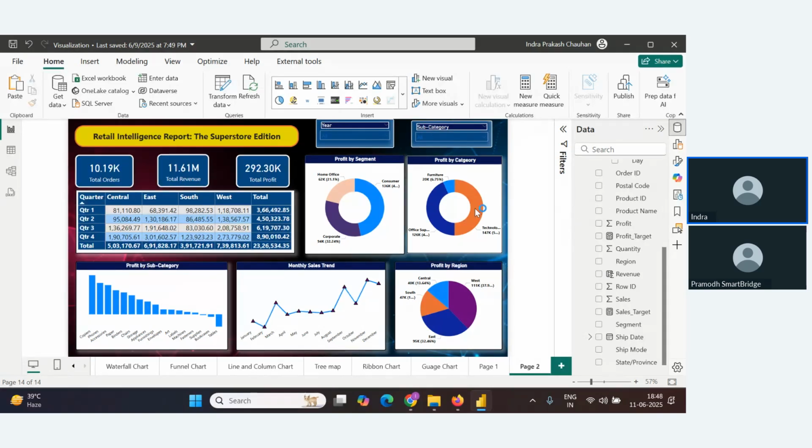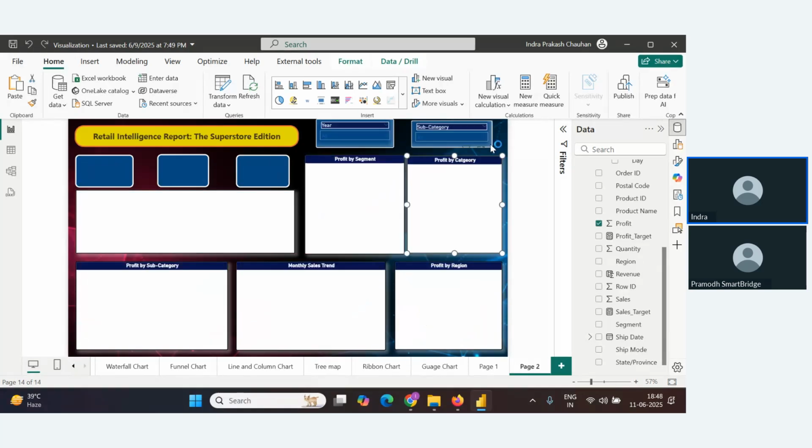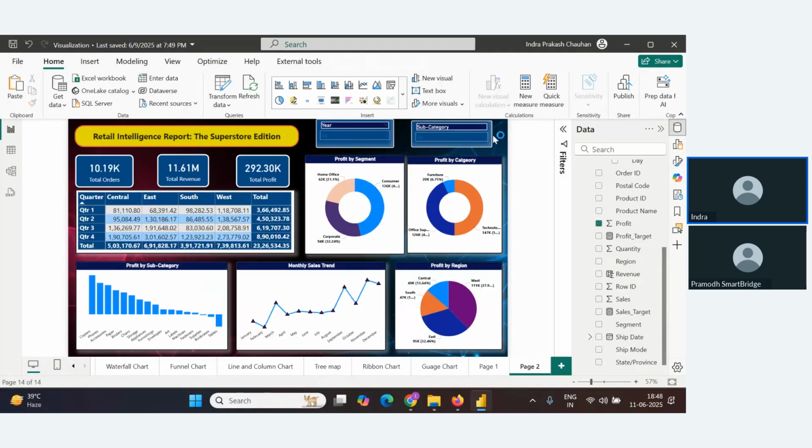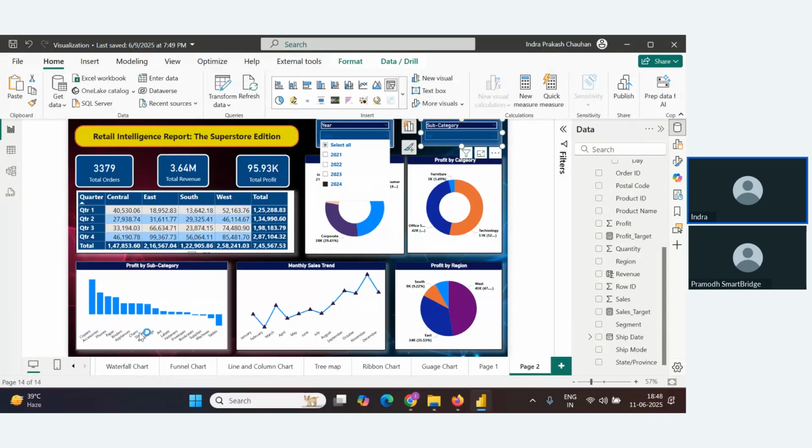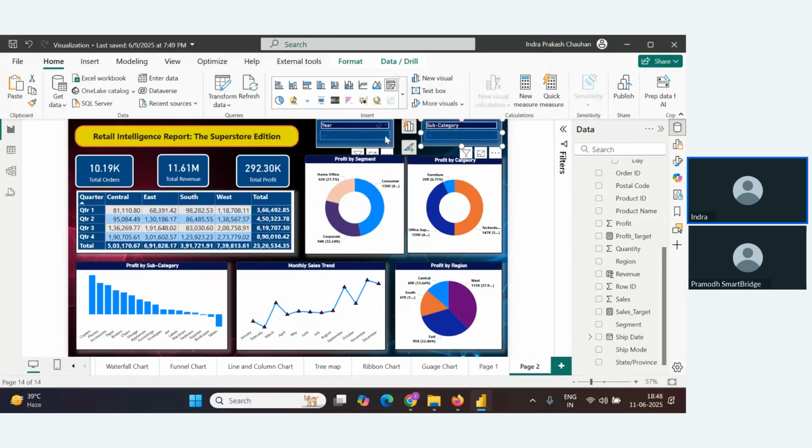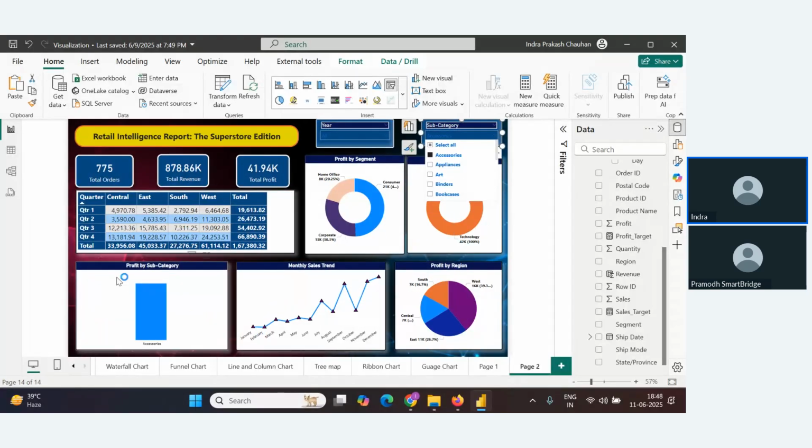Okay. If you see, guys, I can say this report is interactive. Why I'm saying this? Because if you now select any specific year from here, let's say I select 2024, all the visuals will change according to 2024. Okay. Similarly, if I want to see the result according to any subcategory, let's say only for accessories, all the corresponding visualizations will change. Okay.